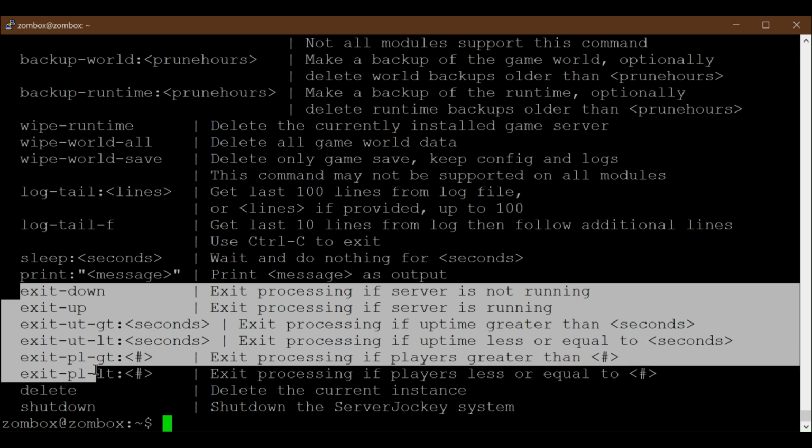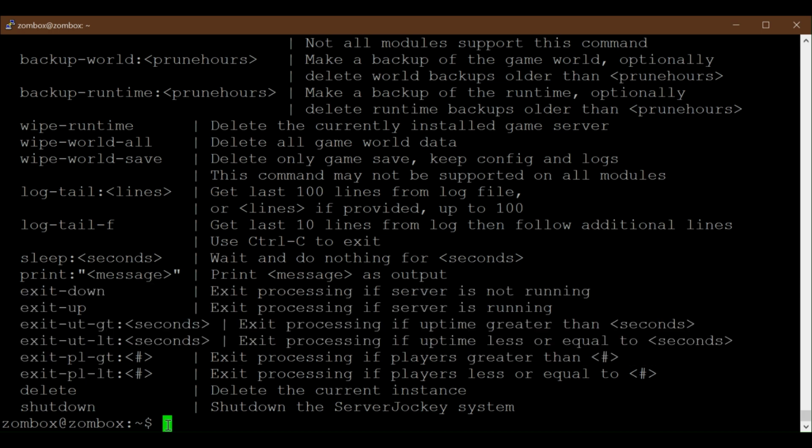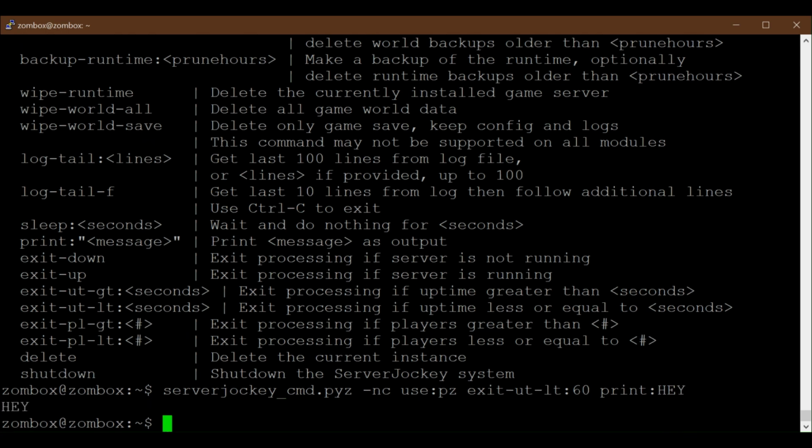There's also these exit commands. So these are conditionals. If the condition of the command is met, no more commands will be processed in the list. So for example, using the Project Zomboid server, exit uptime less than 60. So as you can see, it did not exit because the uptime of the server is longer than 60 seconds.